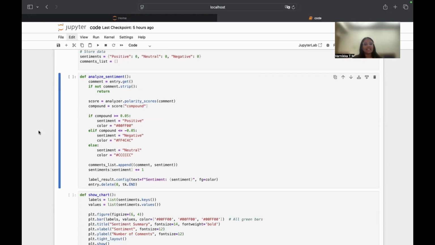Next is our def analyze_sentiment. This is the most important part of this project. This is the heart of this project. The core part over here is going to show how you get the sentiment and how you analyze it. First off, comment is equal to entry.get, which is mentioned over here, and is basically going to get my comment from the input widget. If there is no comment, it's not going to run the code. After which, I have score is equal to analyzer.polarity_scores(comment), and compound score is equal to the compound value.